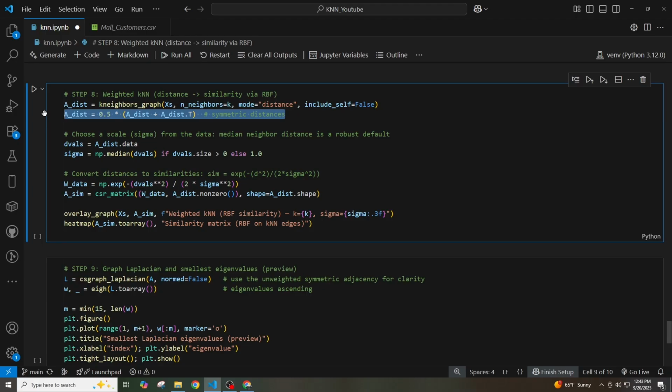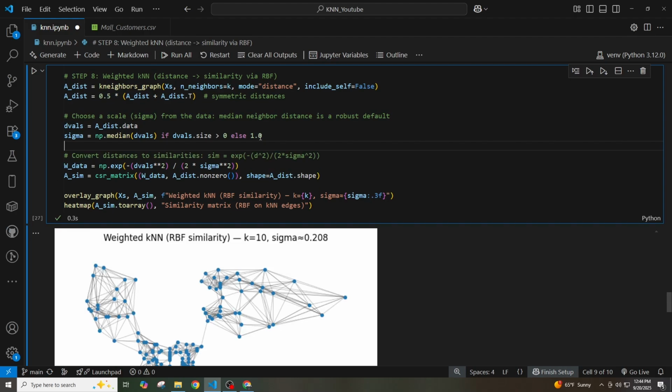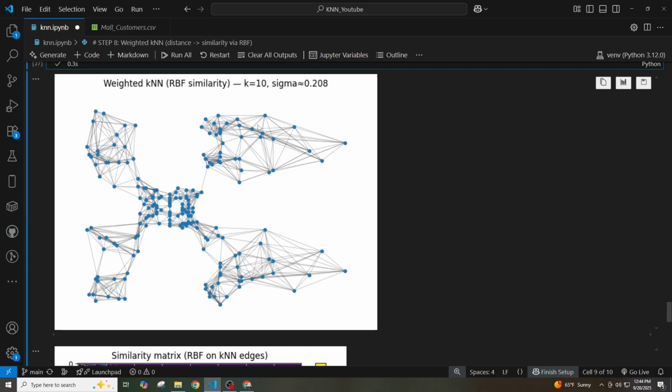From the non-zero distances, I pick a robust scale sigma as the median neighbor distance. Finally, I convert each distance d into a similarity. Our closest points get values near 1, but our borderline neighbors shrink towards 0. Using these similarities at the same neighbor indices gives me a sparse, weighted adjacency that captures connection strength and not just connectivity. When I plot our weighted graph, the picture looks very similar to the binary version.